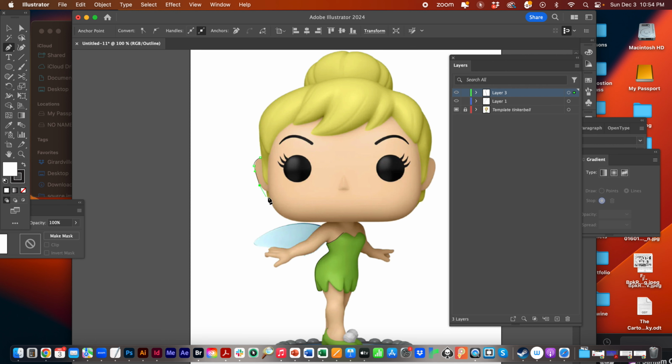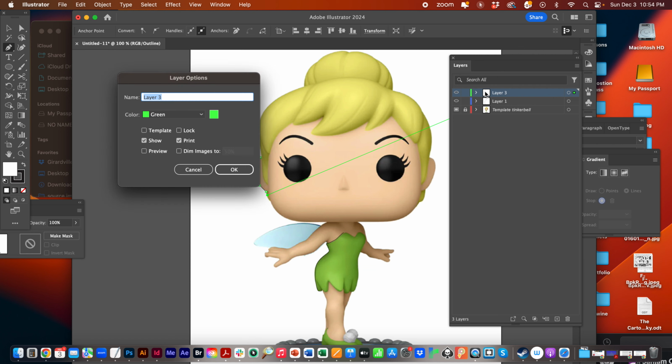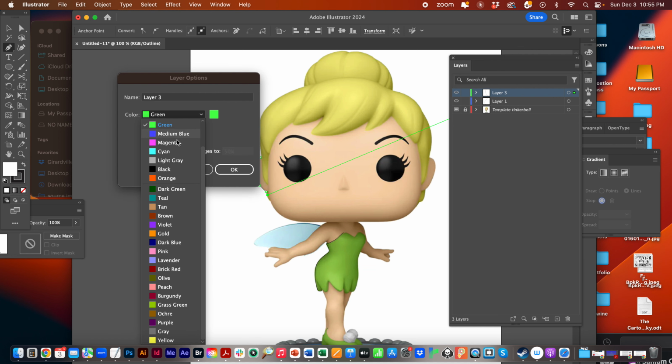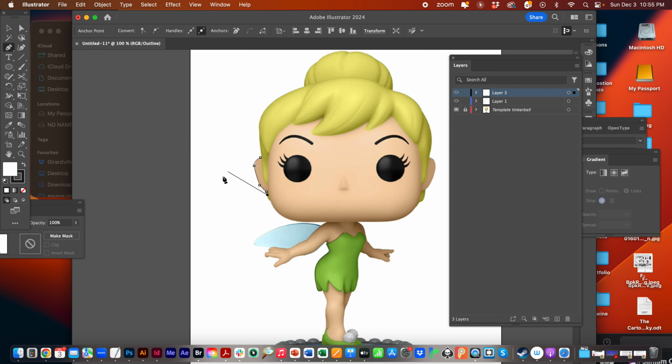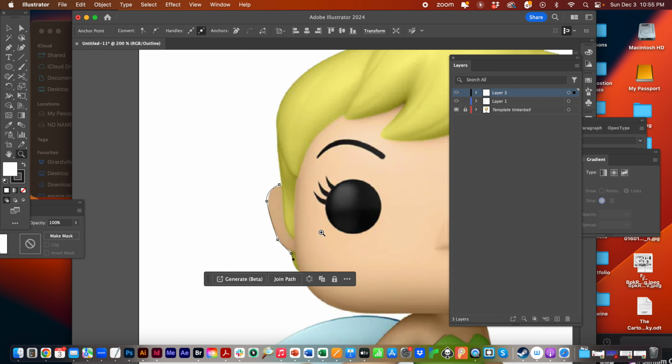Now, layers have colors assigned to them. And so it might be that if you can't see the color that's assigned to your layer, double click on this layer. See how it's green? Go ahead and make it black. You can assign colors to the layers. So now it's a black layer. Now I can see a little bit more what I'm doing.